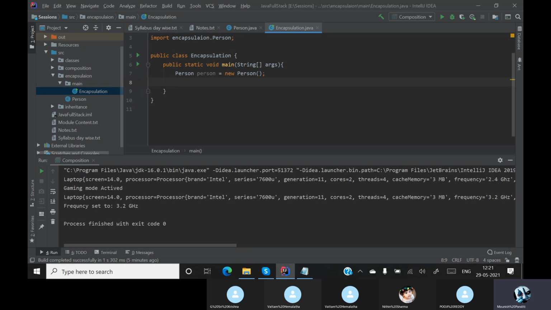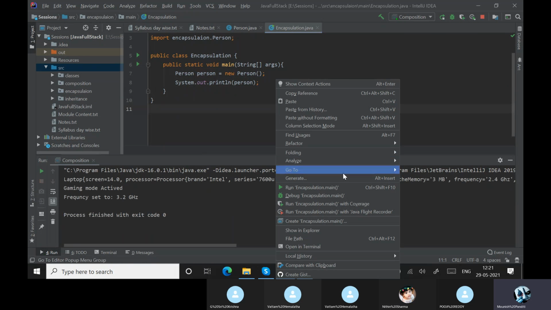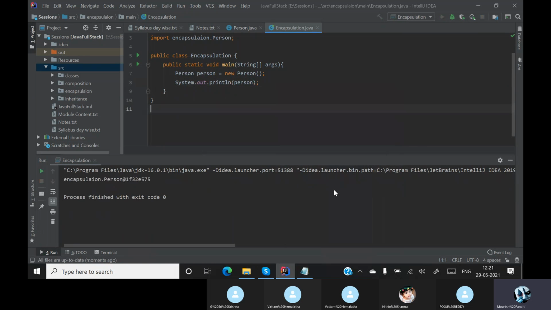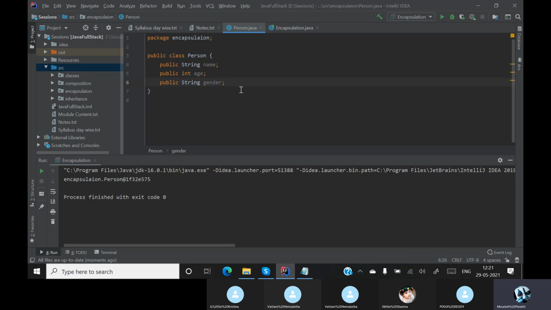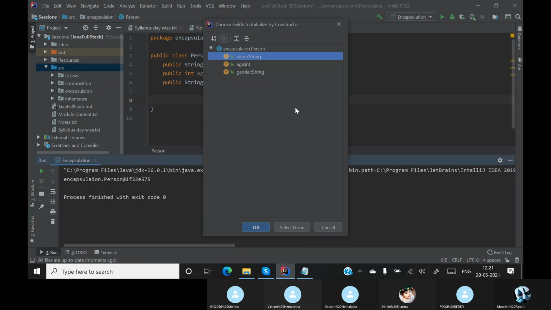Okay, till now everything is good. Now I'll just print out my person. When I run this, sorry, composition is running. Let me run my encapsulation. It is giving me an object address, because this person is not having a toString method or any default values. So first of all let me create a constructor.